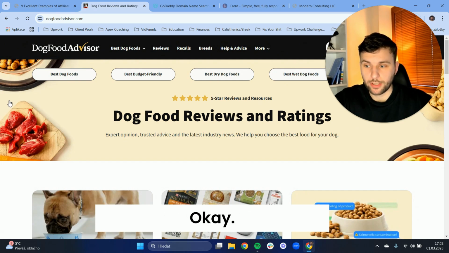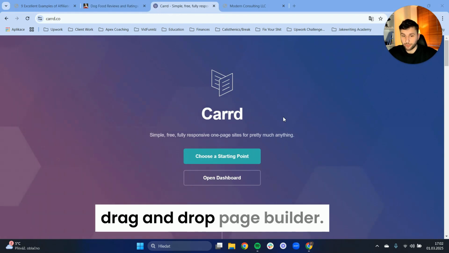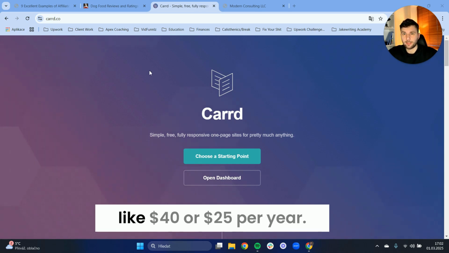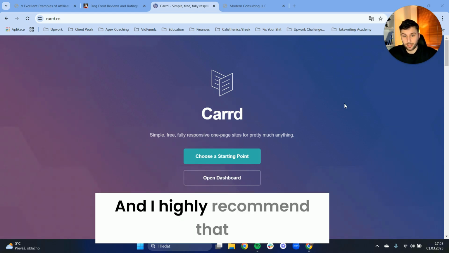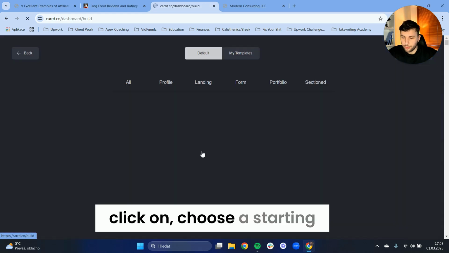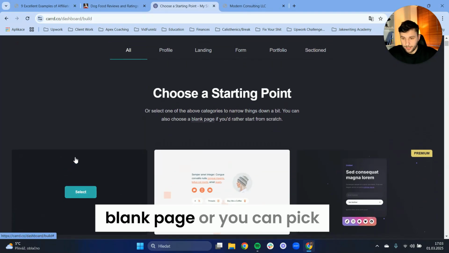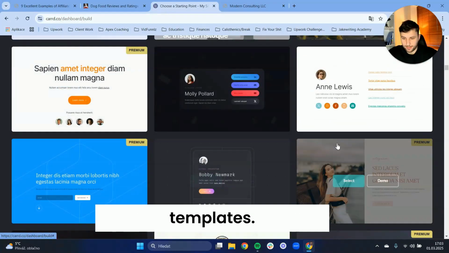So let's do it. Okay, so when you go to car.co, it's an online drag and drop page builder. First of all, it costs like $40 or $25 per year. I'm not sure. When I bought it, it cost like $40 per year for the premium one. And I highly recommend that because it gives you advanced features. And you simply click on choose a starting point, and then you can either start from a blank page or you can pick one of the templates.